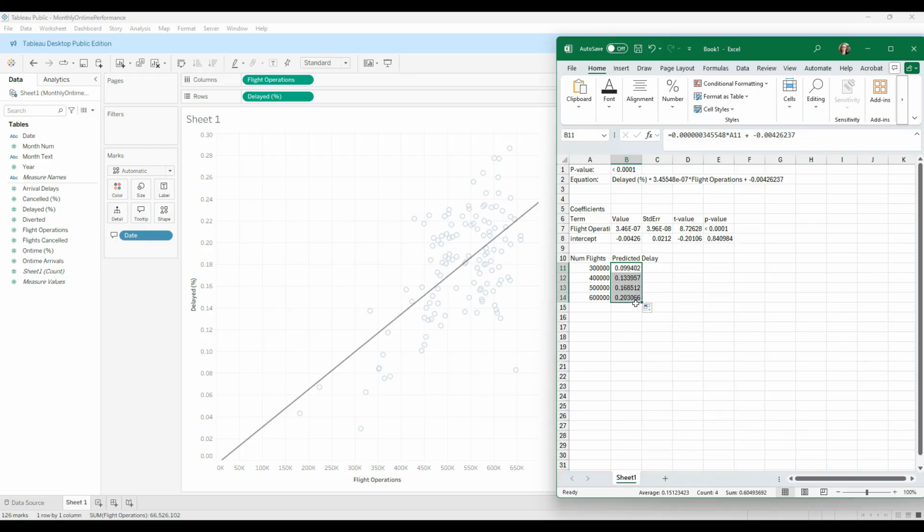So if you want to see that prediction as a percentage instead of a proportion, you can use your number formatting in the top menu. And you can increase or decrease the number of decimals that you see. So using this formula for a scenario when we have 300,000 flights, our model is predicting that we would have 9.9% of them that would be delayed. For a scenario where we have 600,000 flights, we would predict that 20.3% of them would be delayed.